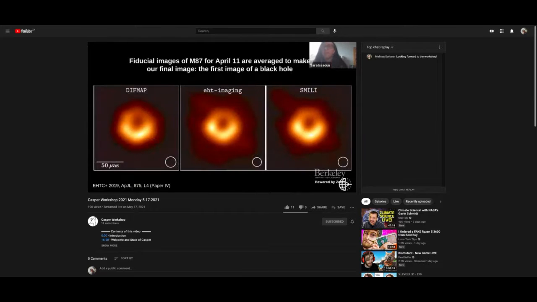So we imaged M87 with 3 different software packages. This one was a traditional technique for historical VLBI. These 2 were designed for EHT-specific issues, dealing with systematics from our high sensitivity and our sparse coverage that we have. And all 3 gave very good answers.